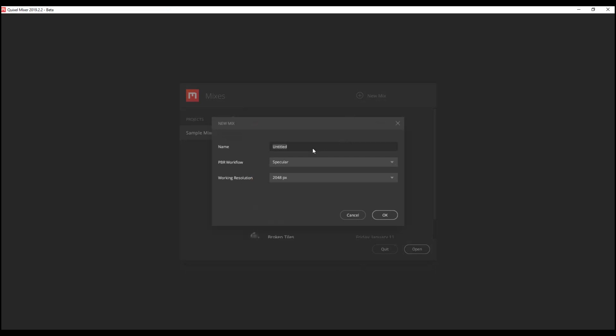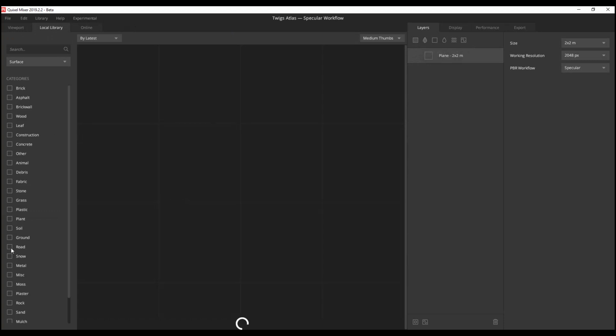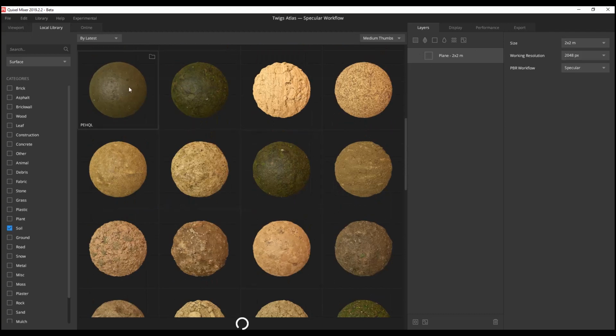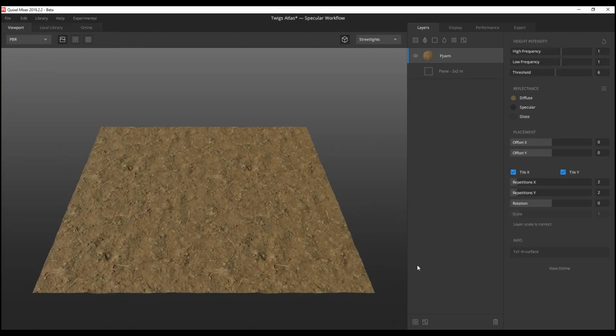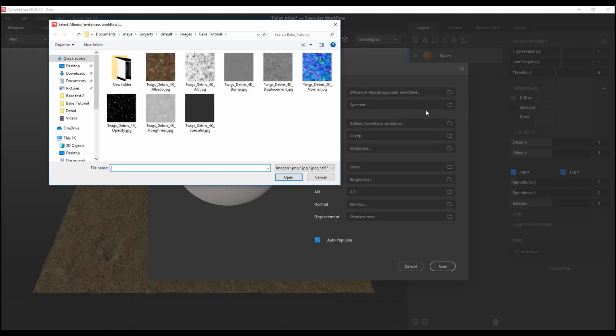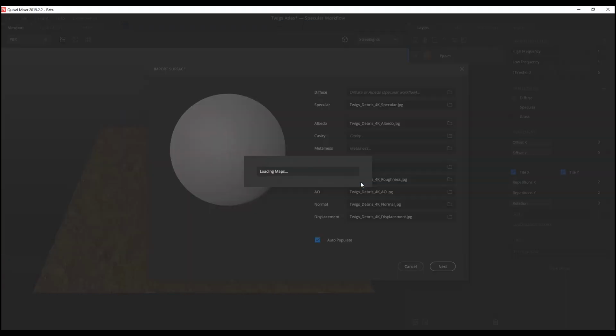So I'm going to create a new mix. And I'm going to browse for a base layer. It's just so we can mix our twigs on it. And now it's time to import as a custom surface. And now we're going to make sure auto populate is on, and we're going to click on any map. Just choose albedo and make sure auto populate is on. And Mixer does its job, finds all the maps.